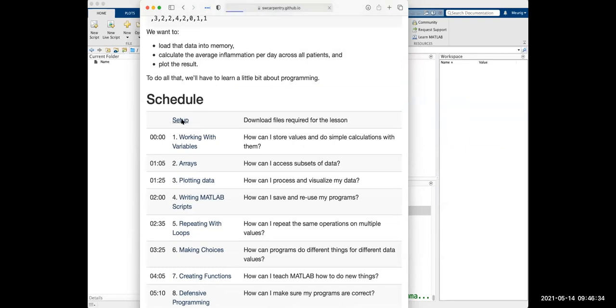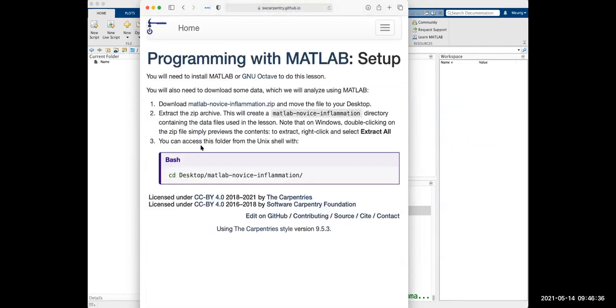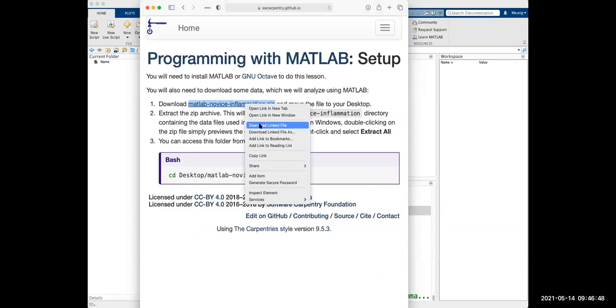So before talking through what MATLAB looks like, we're going to click on this Setup tab. And we're going to see here, number one, download this MATLAB novice information.zip and move the file to your desktop. So what we can do is just right-click this. I'm on Mac, so if you're on Windows or Linux, your right-click menu will look slightly different. You can just click download, or download as, might be save or save as, or you can just click on the link and it'll download it.